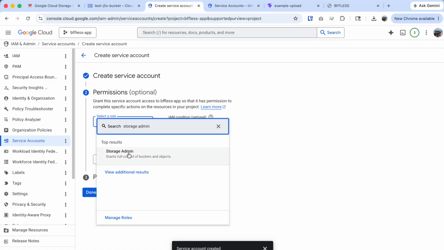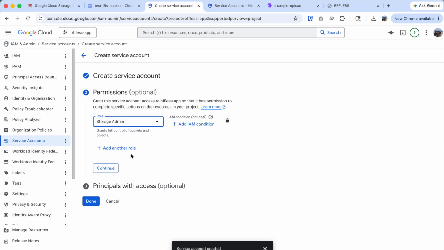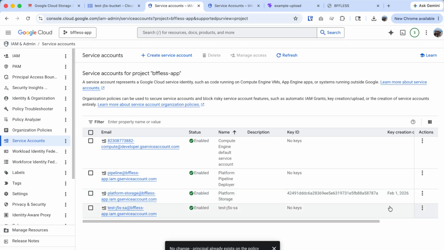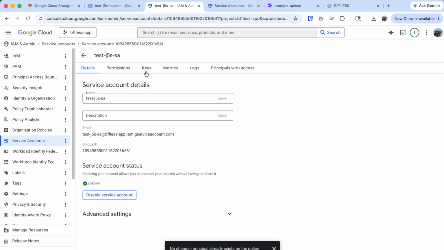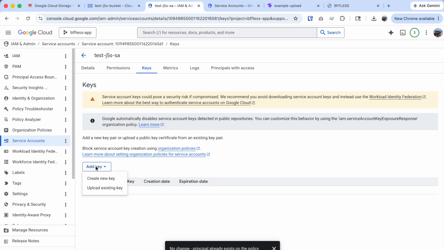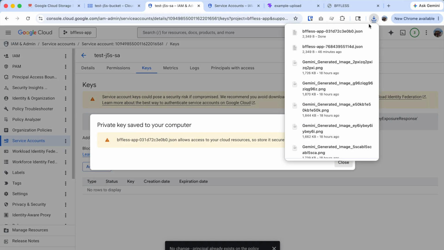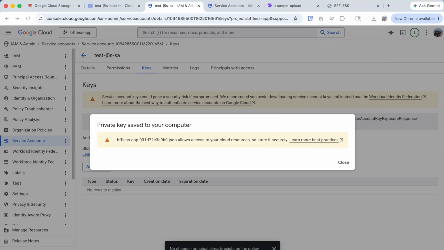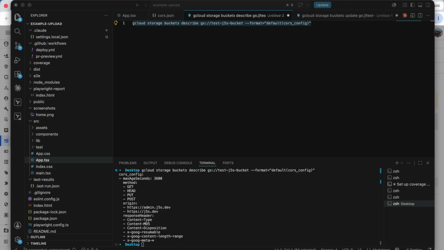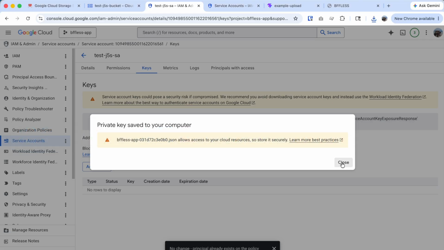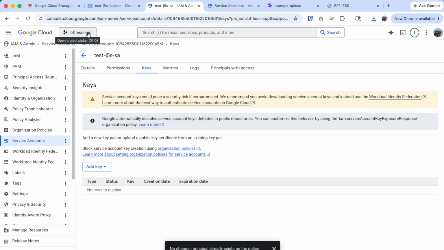We need to be able to read, get from the bucket as well as write to the bucket. So we're going to be a storage admin, and then we're going to click done. From here, we're going to go to keys, and we're going to add a key, create new key, JSON key. This is our key. Now, make sure you save this somewhere safe and don't give it to anyone. We want to take this JSON, and we're gonna reuse this in a minute. We should have everything that we need now to do our storage migration.